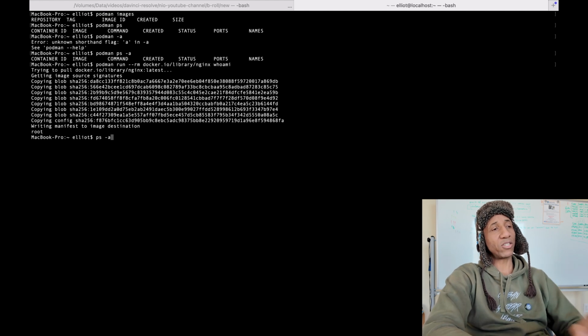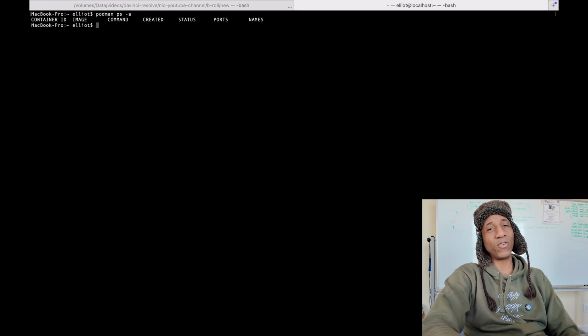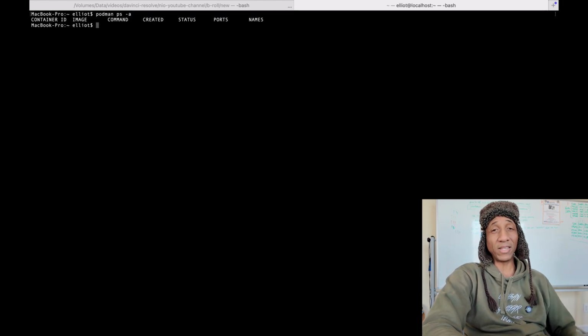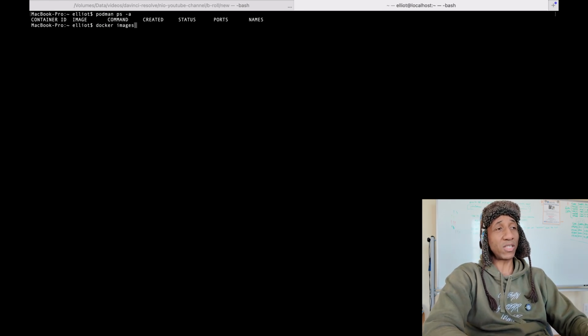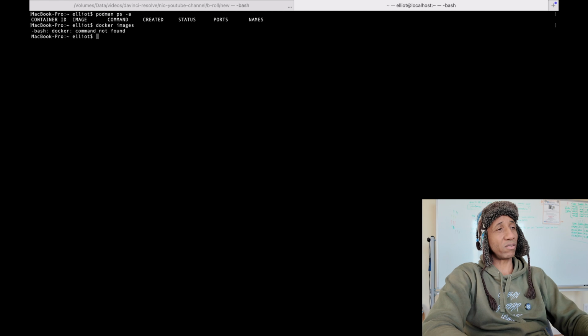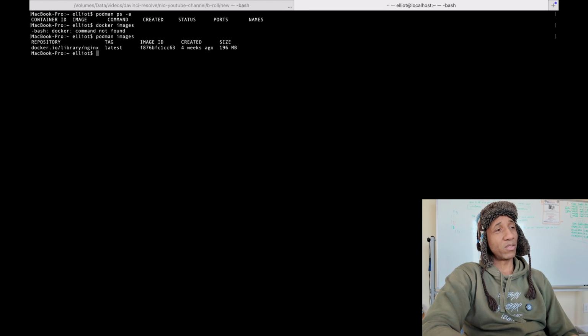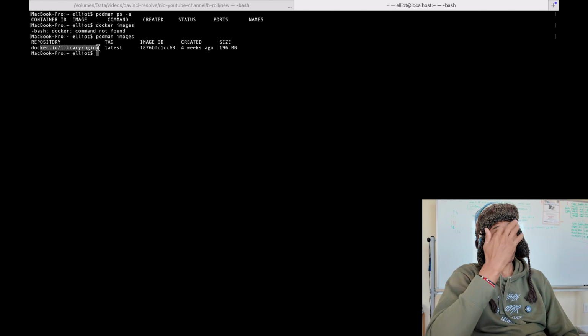If I do podman ps -a, you see I have no containers left around because I did the --rm flag. Now if I do Docker images again, because remember it pulled down that image before it ran it as a container. So Docker, I meant to say Podman images. I don't have an alias set up for Docker yet. So now you see here is the image that I pulled down.